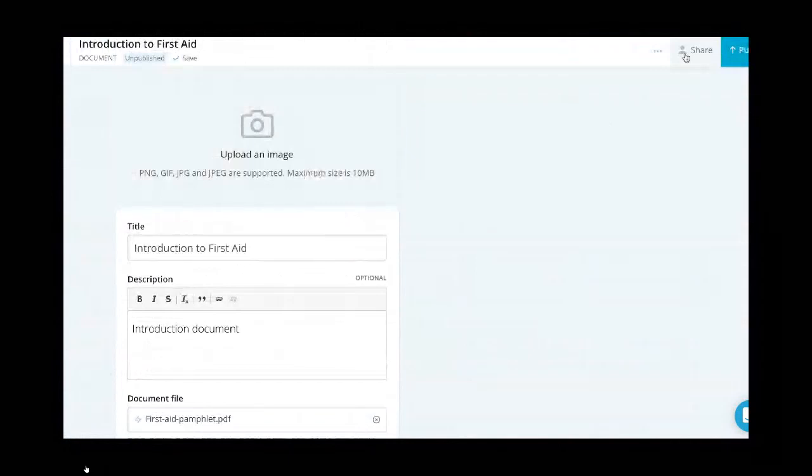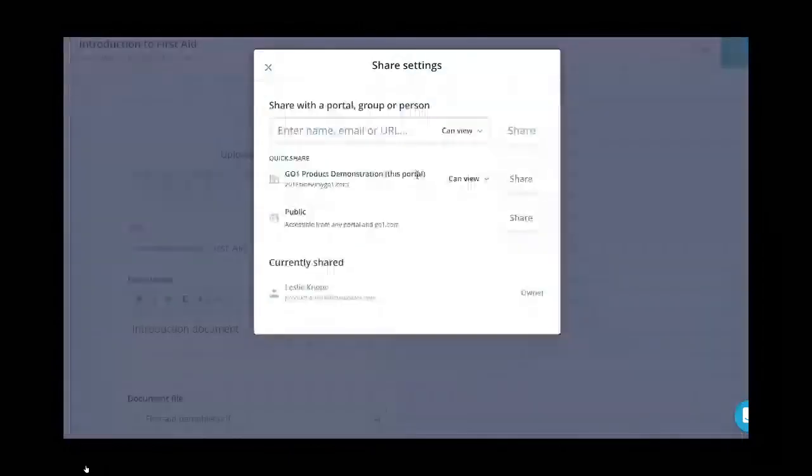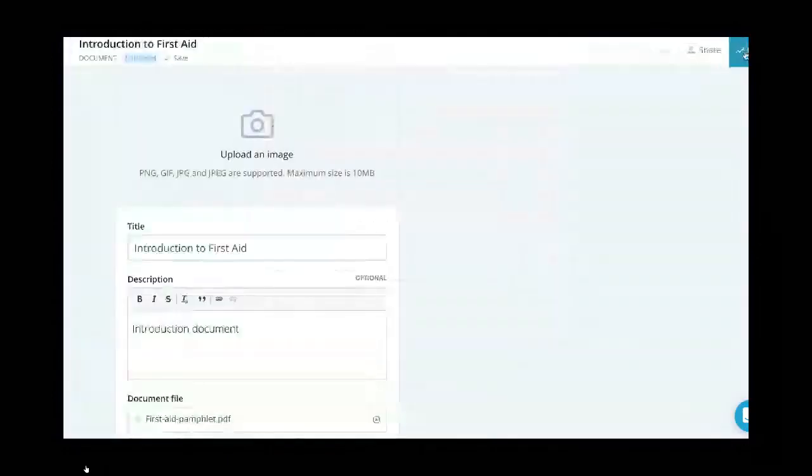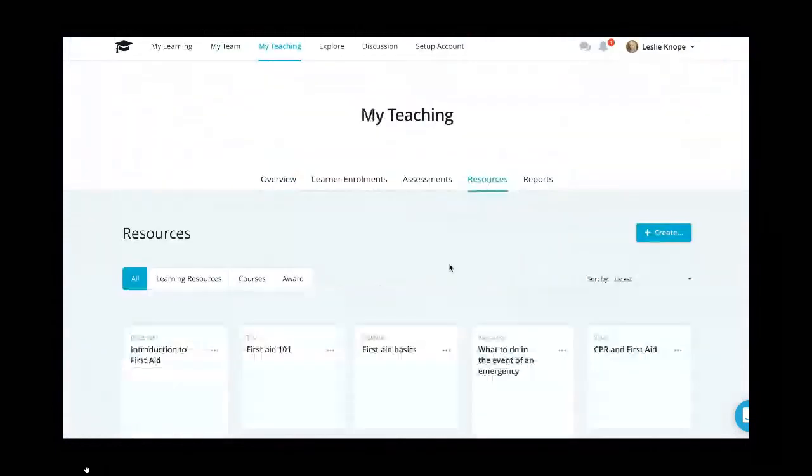And I need to share it to make it visible to other parties on this portal. So I'm choosing to quick share so that it's visible to all users on this portal. Now that I've done that, I can choose to publish it. So my resource has now been created. I can now create my course and then reuse those resources and create events to attach to my new course.